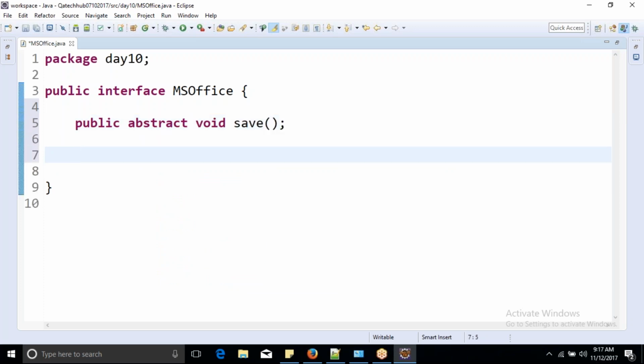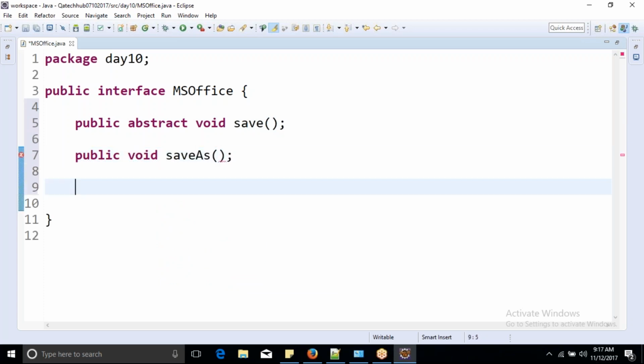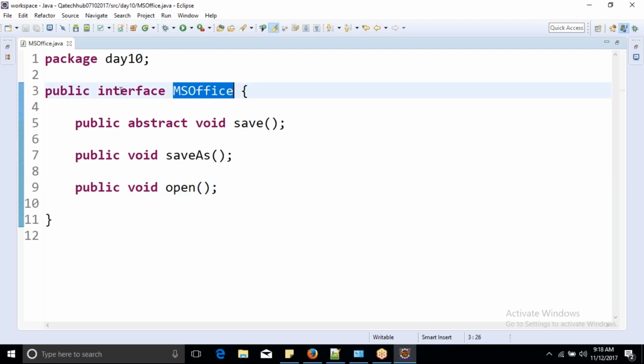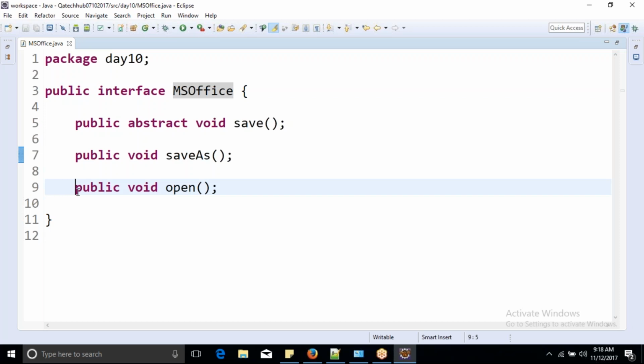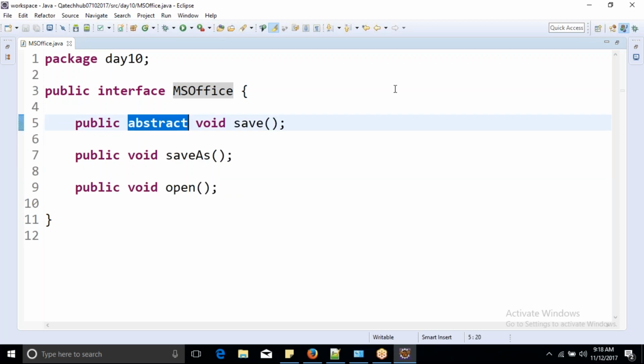Okay, so here I'll say public void, another method I'll create as save as. And then again another method, public void open. Okay, so I created these methods in it. As I told you, this is an interface. The keyword used for interface is interface, and you can only create abstract methods in them. The abstract keyword is optional. If you keep it, then also fine. If you don't keep it, then also it's fine.